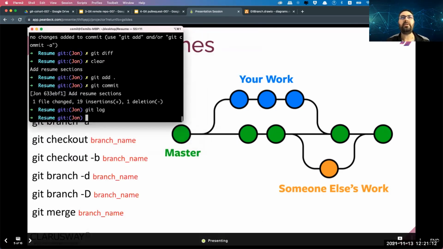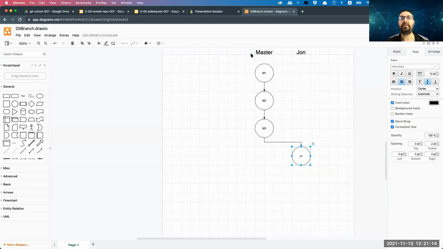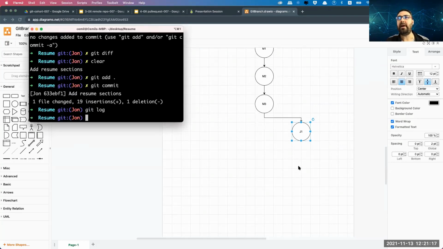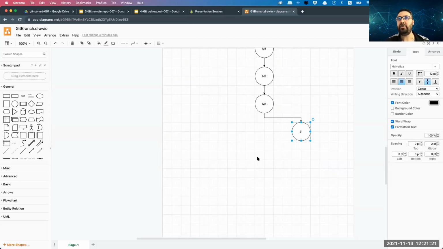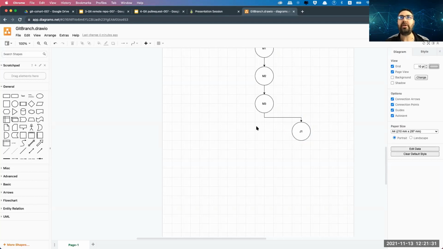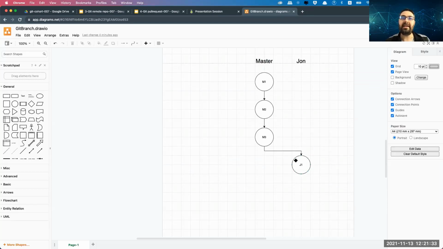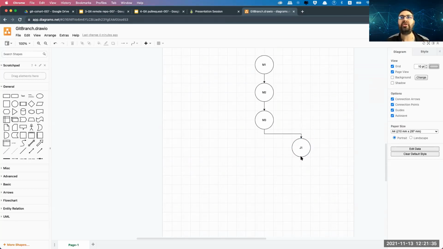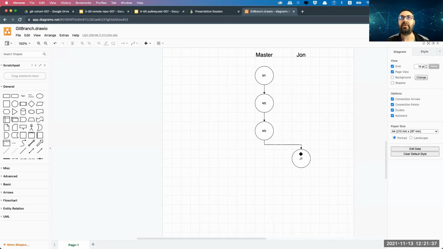Oh, wait, not this one, this one, yes, okay. Now this time I'm going to check out to the master first, okay? I need to check out the master first, then merge it here. Since I have no commit, I'm not drawing any line or circle here, but just checking out to the master first, then merging John's changes, John's branch. So this is John's branch.